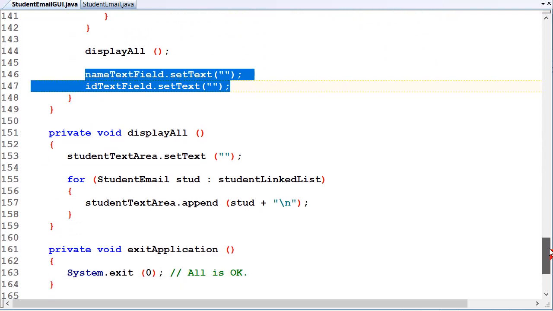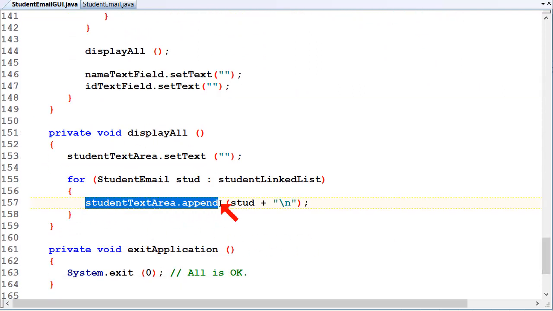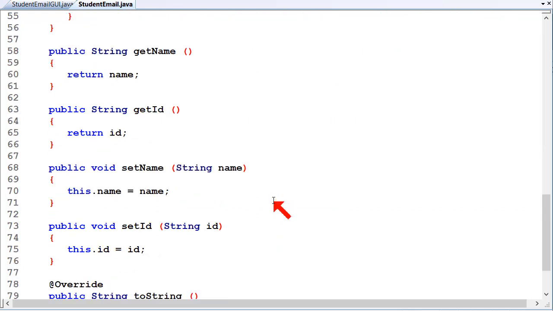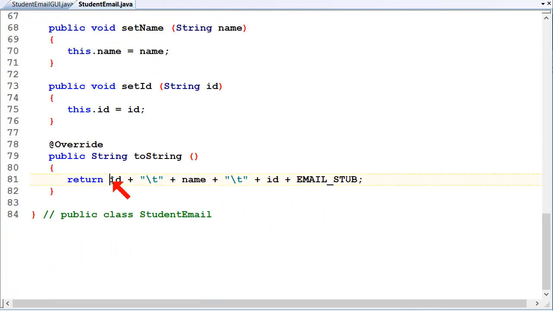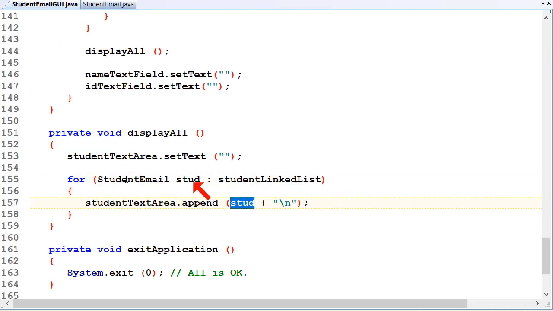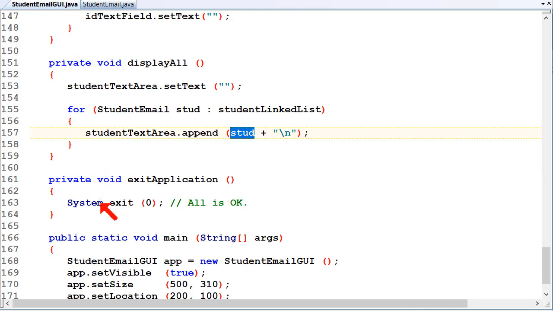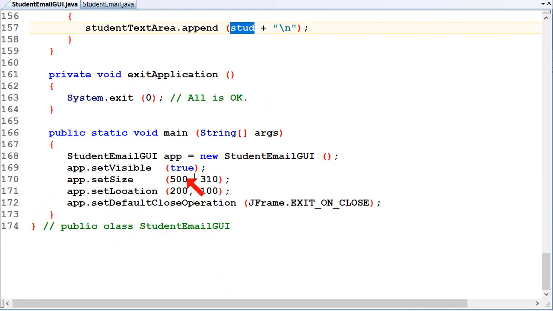Okay, and then display all just loops through and displays all students to the text area. So we're doing an append for the text area. Get that student's details, so it's calling the toString method automatically. So we're calling this method here, which returns the ID plus the name plus the student email, separated by tabs. This is going to append all the students onto the text area, and then we're going to exit application and a little main method just to create our main GUI application, setting the size and the location and so on.